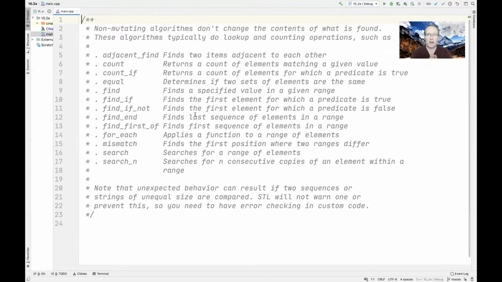One of the things you have to be very careful about with these algorithms, and of course many other algorithms, is that there's typically an expectation that the ranges being compared or checked are of the same size. Just because of the way STL works, the expectation is you know what you're doing as a user of these algorithms. And if you don't know what you're doing, then bad things will happen. We'll talk about that as we go through the examples.